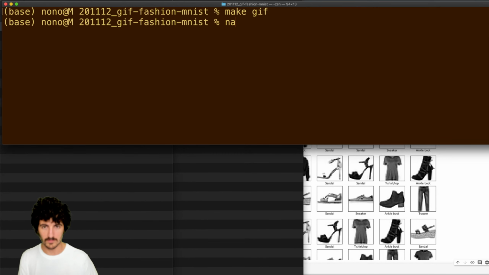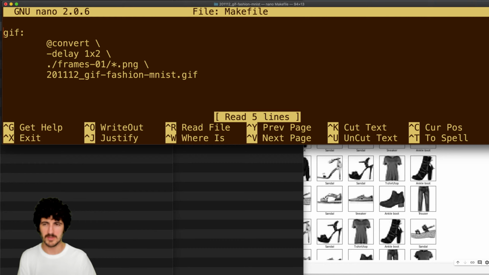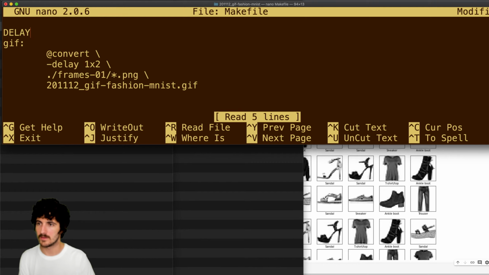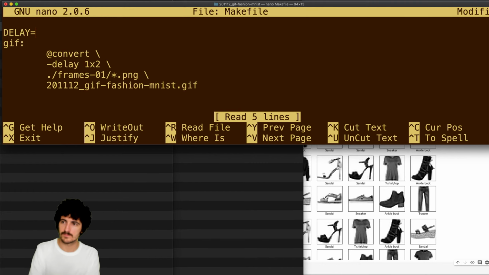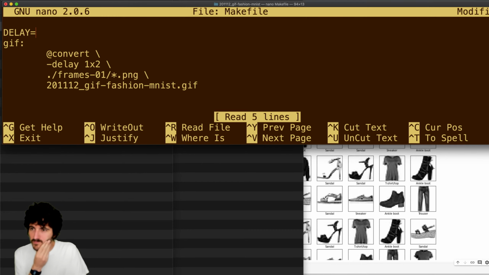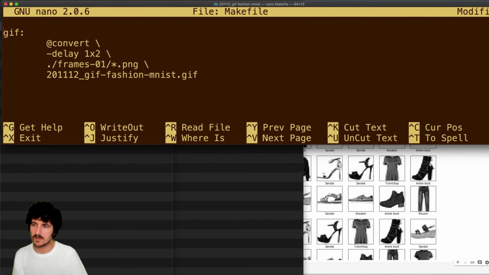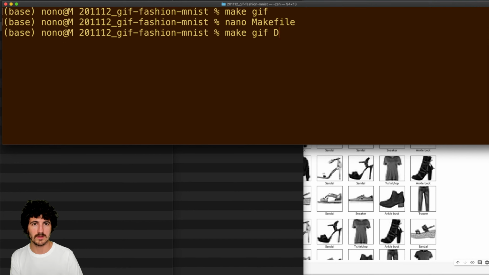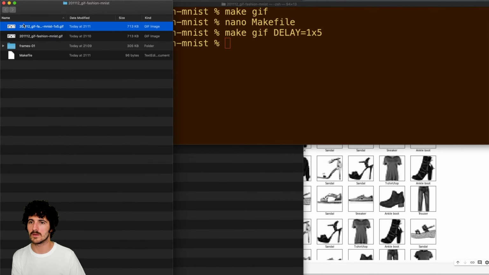Good, not bad. I'm using ImageMagick to make this GIF. So I could specify here the delay. Let me just try one thing. Okay, let's just put here delay, and delay. So make GIF delay. Right, make a faster GIF.